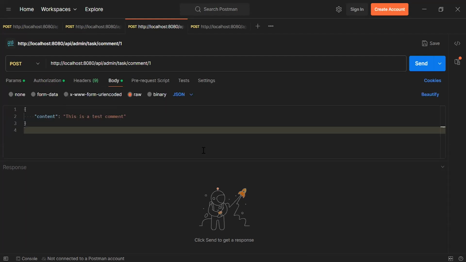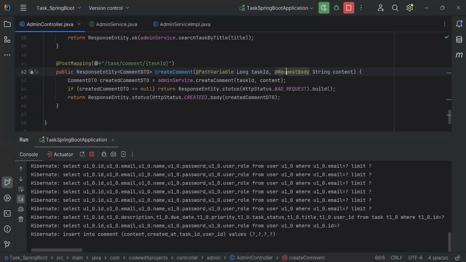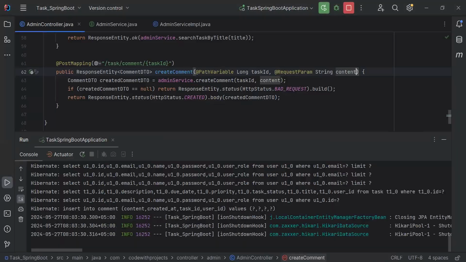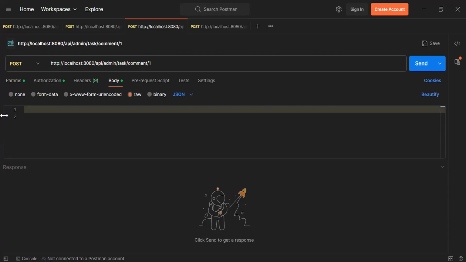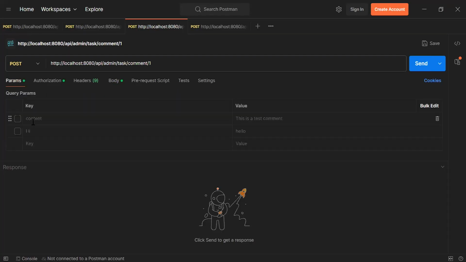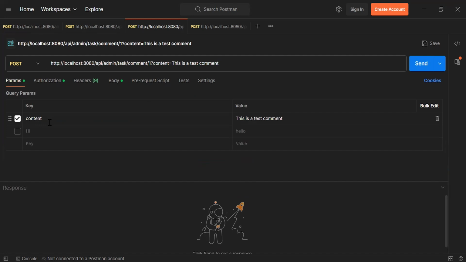Actually, we have to get the content from the request params instead of the request body. So let's go back to the Spring Boot application, and I'm going to create the annotation that is @RequestParam. Let's rerun the Spring Boot application. Let me remove this body, and I'm going to add the content in the params tab. As you can see, the key is content and the value is this is a test comment. Let's click on the send button.